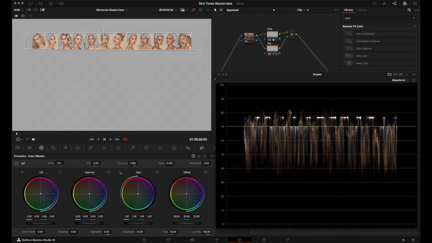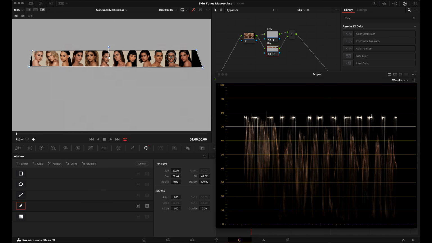These peaks up here represent the specular highlights of the skin tones, the brightest areas of the skin tones, like the forehead, sometimes the cheek, sometimes the clavicle here, and that can sit for fair skin tones somewhere in between 70 and 80 IRE. Some of the darker areas, places like under the chin, maybe the sides of the face, can sit somewhere between 40 to 50 IRE. Let's take a look at the next range of skin tones.